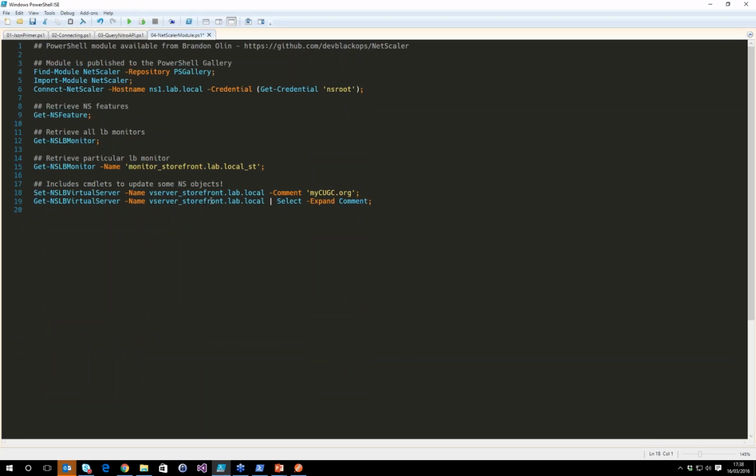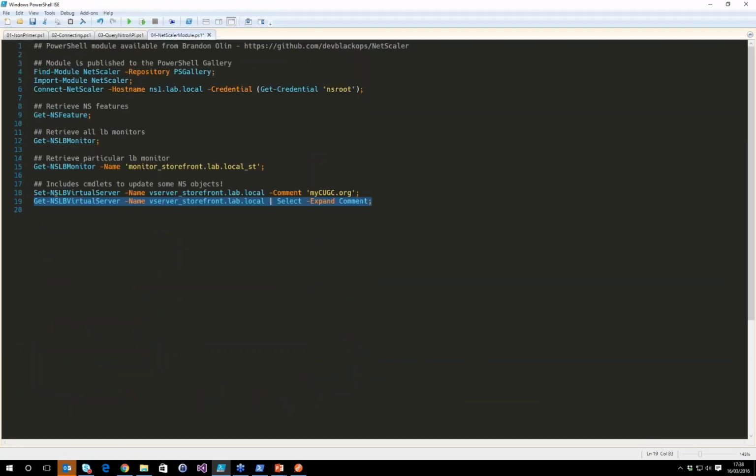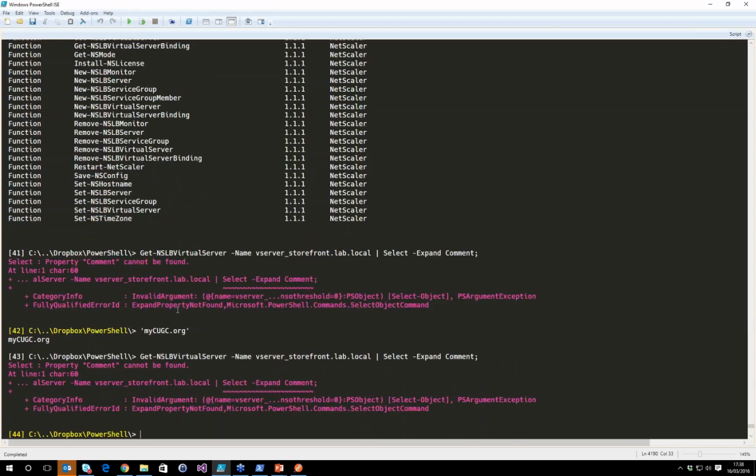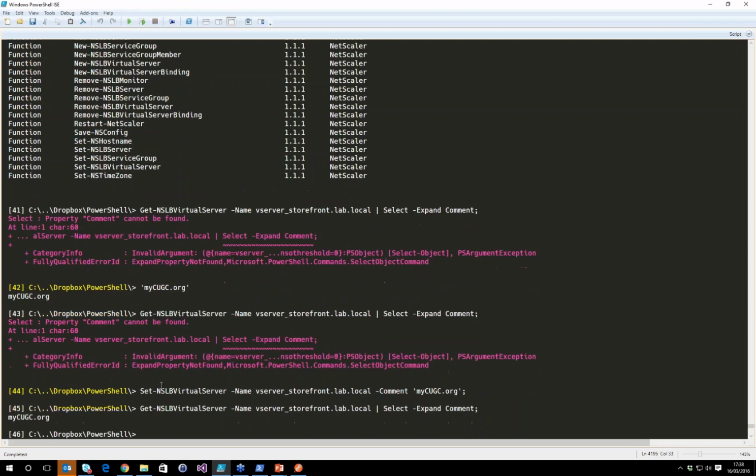So here, if I was to try and view an existing comment, I'll get an error because the comment doesn't exist. It's not been set on this load balancer virtual server. If I call the set, this is just saying set on this load balancer, set the comment to mycugc.com. And then if I select, I think I'd need to select the whole line rather than just that. So now you can see that the NetScaler appliance has now set the comment on this load balancer to this comment.